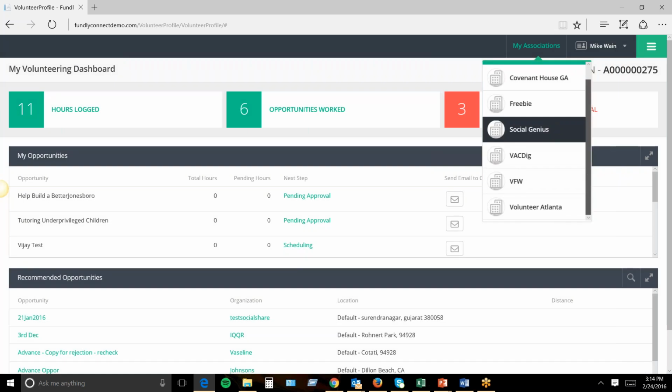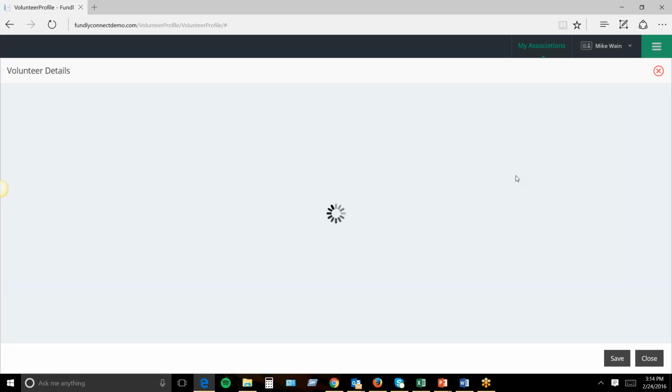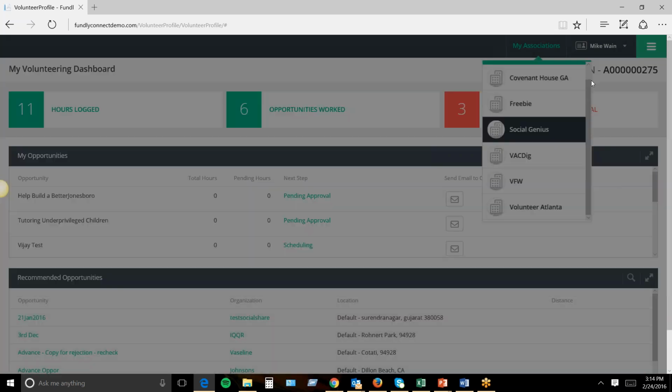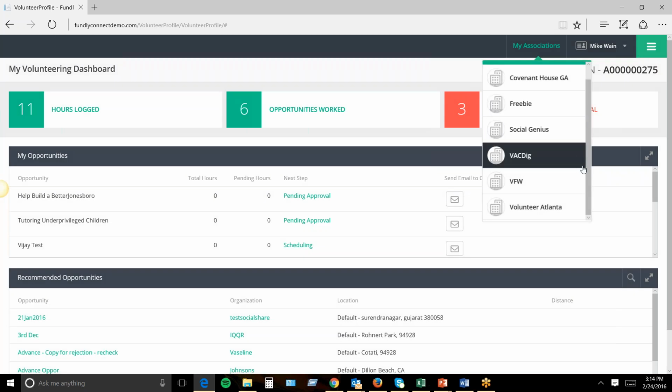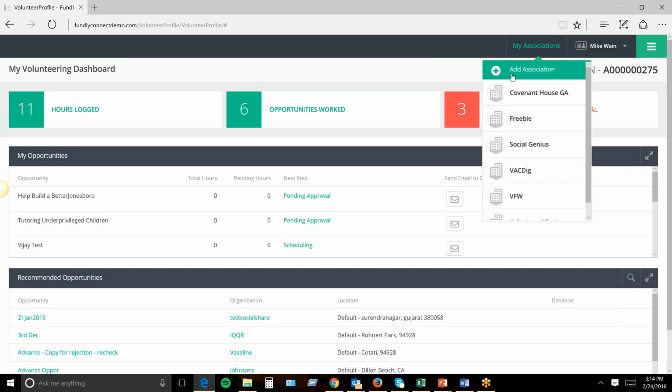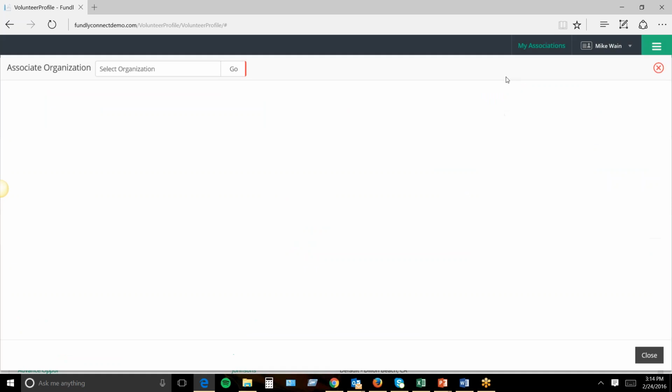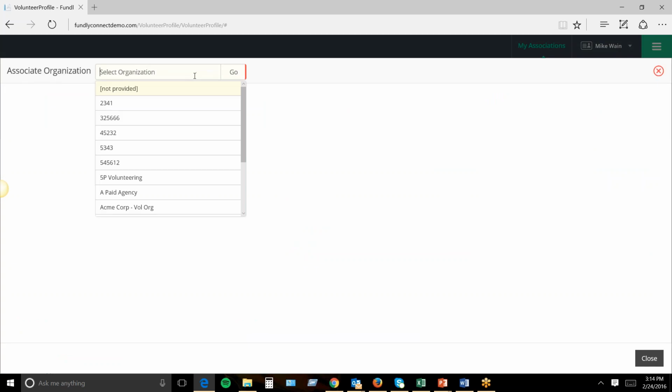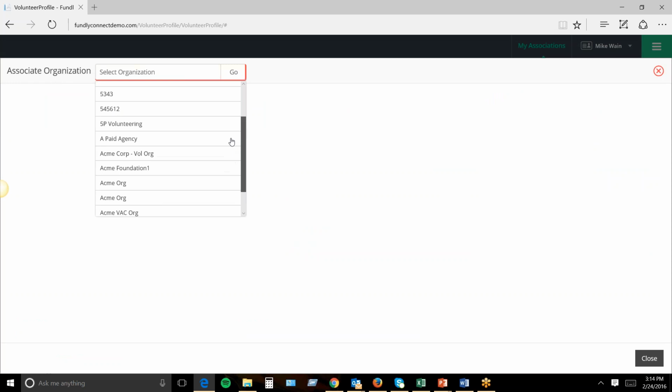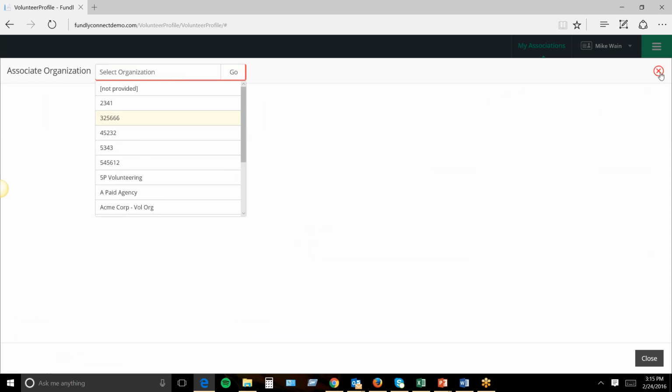Let's see here. So this should show the custom data sets that he filled out earlier. I'll have to look into why it's not showing that, but he can add associations here as well. He can select organizations from a drop-down of different volunteer centers in and around the area.